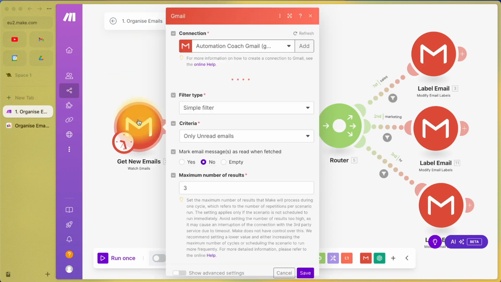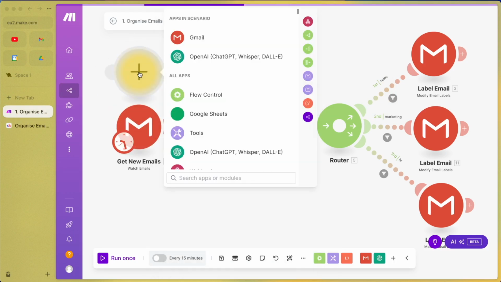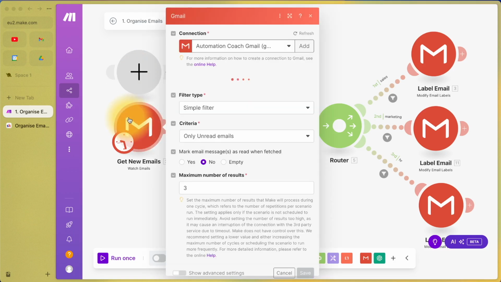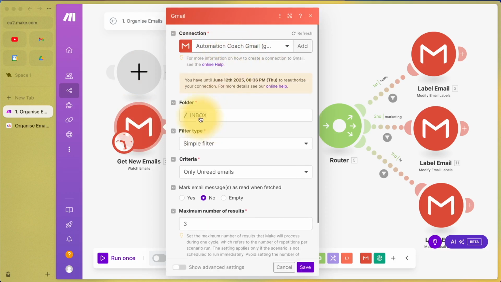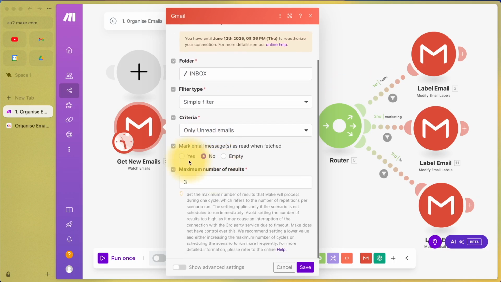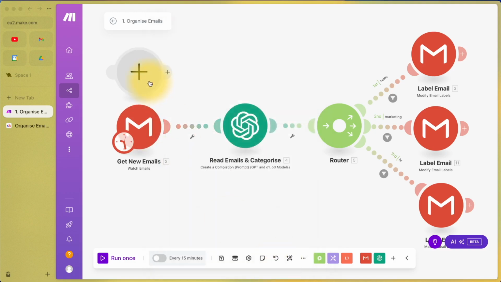The first module you need is Gmail, and you want to watch for new emails. So you can just double click Gmail, watch emails. And here we go with this one. We're going to connect our email account. Then we want it to look for our inbox with a simple filter, and I only want it to process unread emails. You can choose whether you want it to mark the email as read or not after it's fetched the email, and how many emails you want it to process each run.